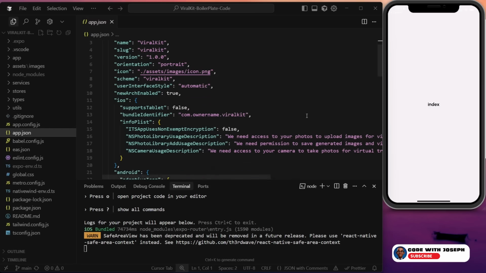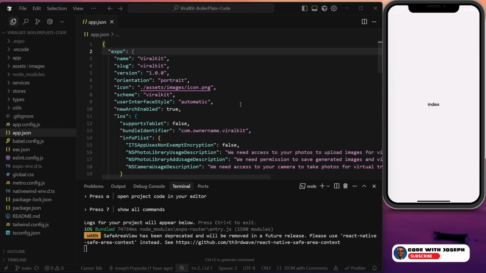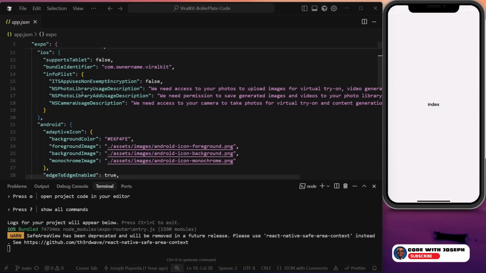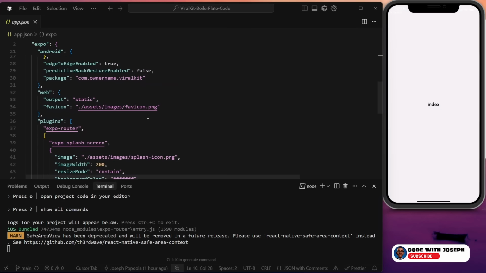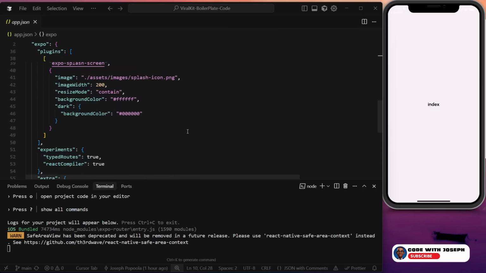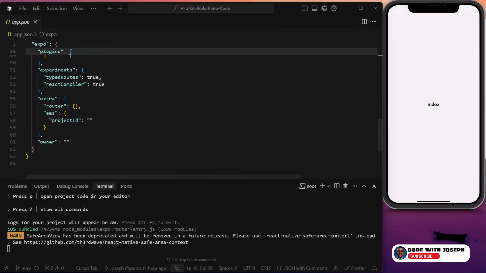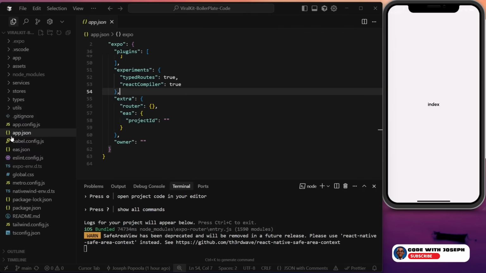So back to app.json, this is us asking for user permissions. We're going to need their camera to take pictures of the product, and also permission to save those generated images on our device and camera as well, right? So these are the basic things that come along with Expo, splash screen, and EAS project ID. We're going to configure all of these later. You can see it's empty for now. We're going to configure all of that pretty soon. So that's that about app.json.